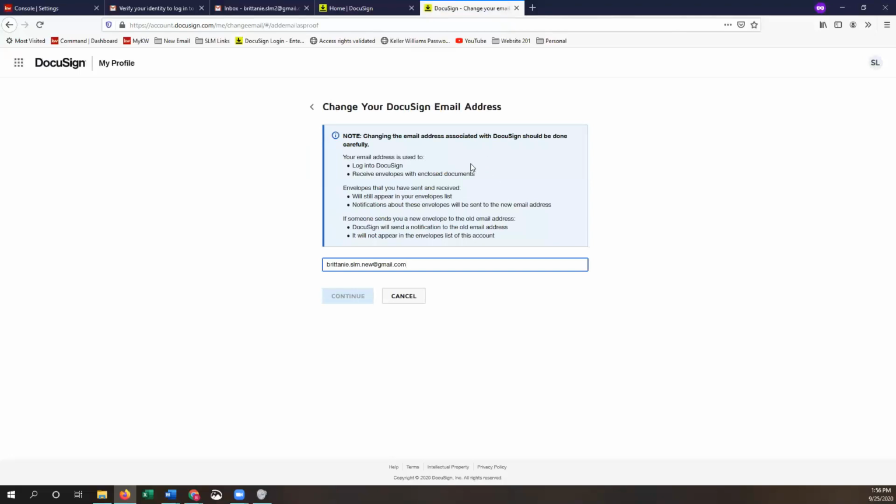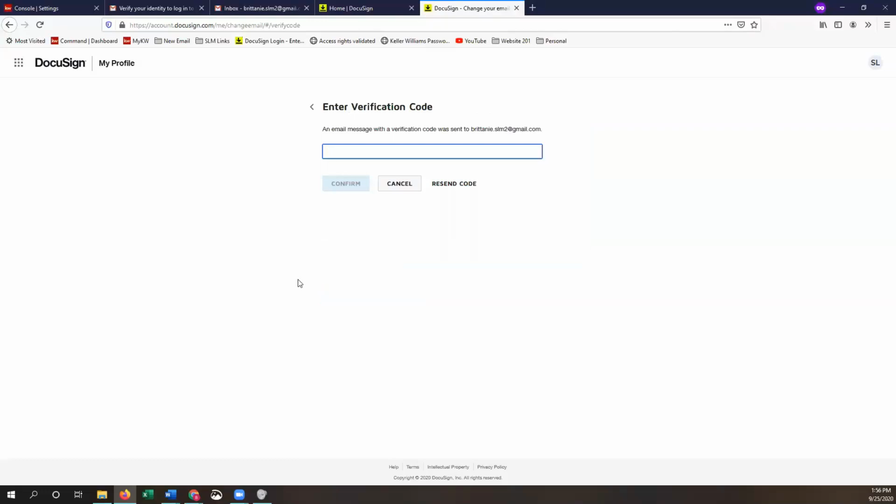This is the section that you can now type in your new email address. So this is where you're going to be putting that new team email, that new business email, whatever email address you're looking to have that account under now. So I'm going to update that to brittany.slm2@gmail.com. Once I have that typed in, I'm going to click on Continue.